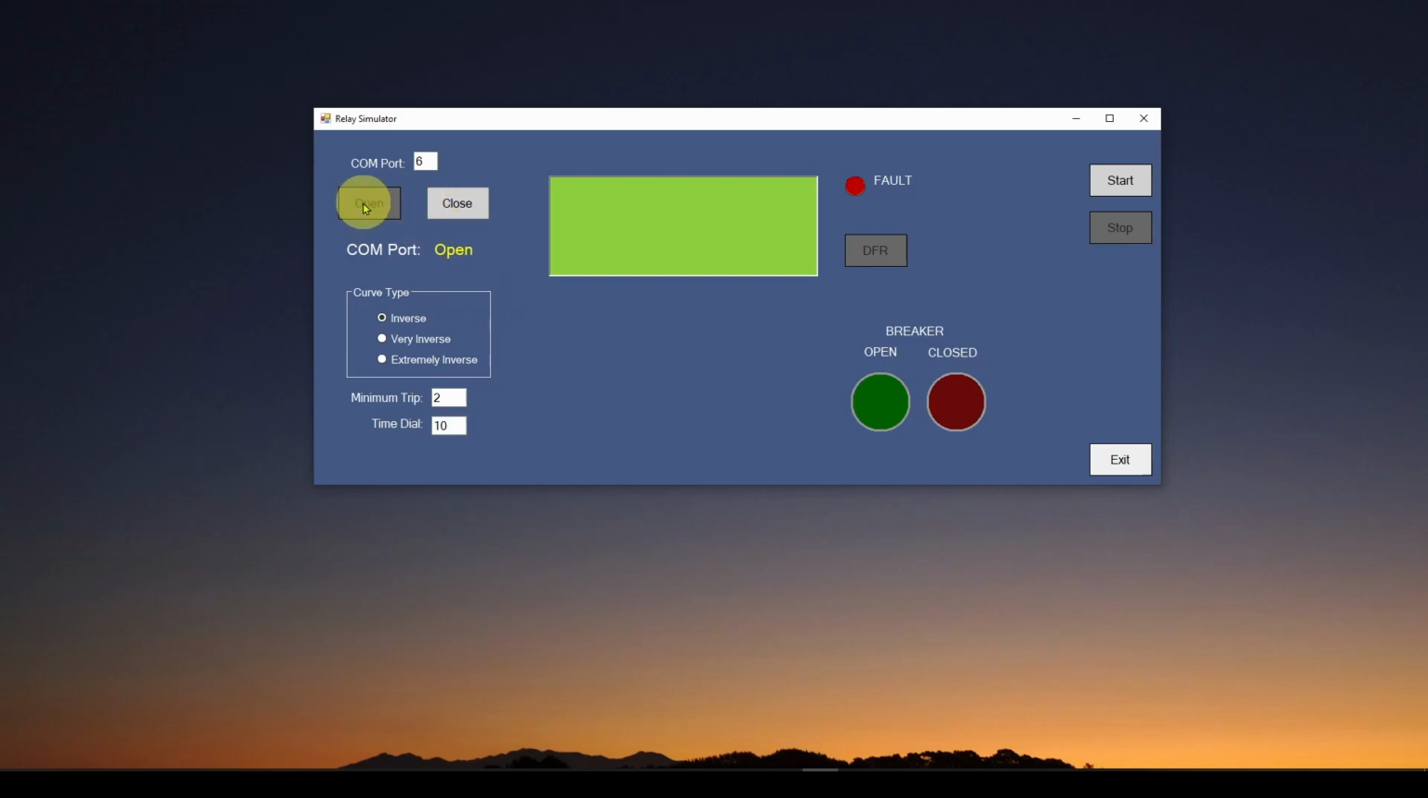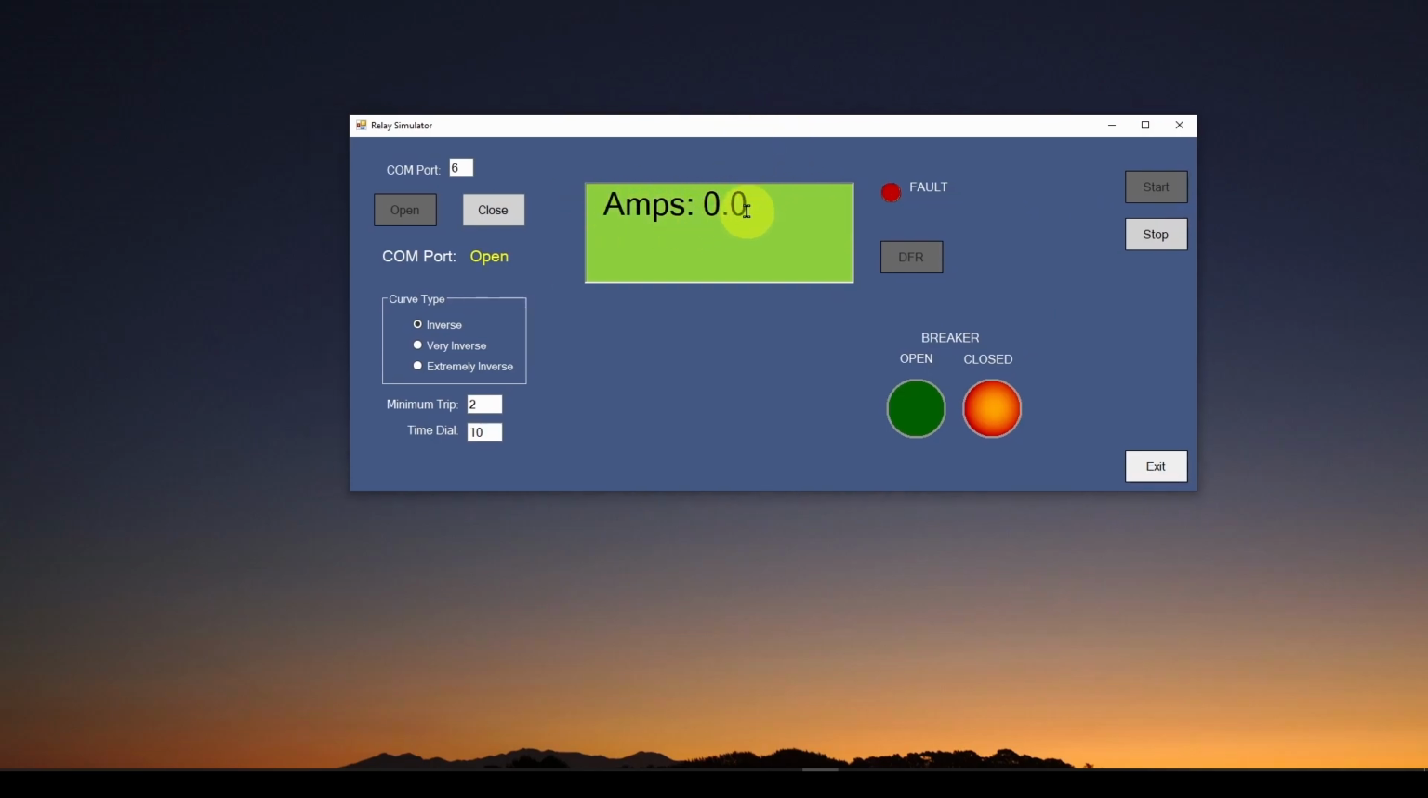So here's our simulator. I open the COM port to connect to the Arduino. I have set the curve type to inverse. I can choose very inverse or extremely inverse. I've set the minimum trip to 2 amps and the time dial of 10, and I'm going to start the simulation. Right now it is reading in real time the amps coming from the Arduino through the CZH current sensor. Now I'm going to turn on the power supply, and crank it up, and it's going to 1 amp, 2 amps, 3 amps, and the relay has just picked up and started timing.